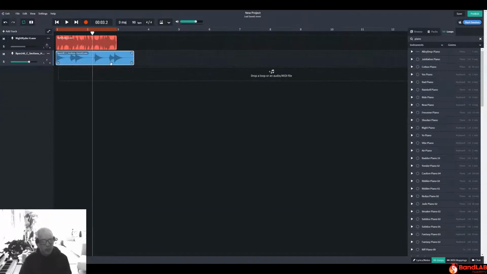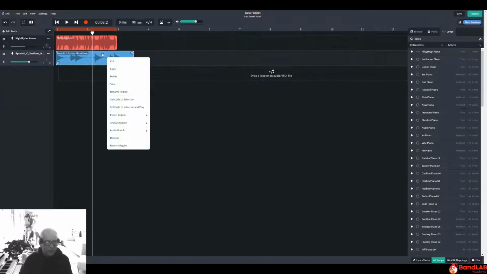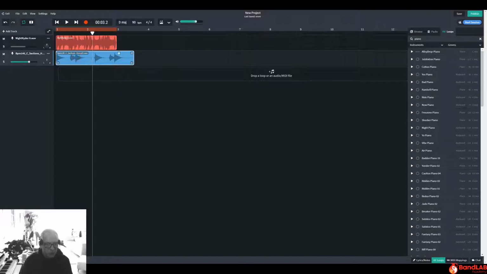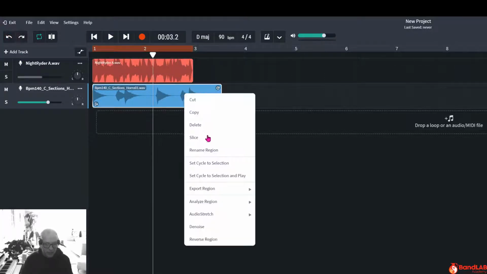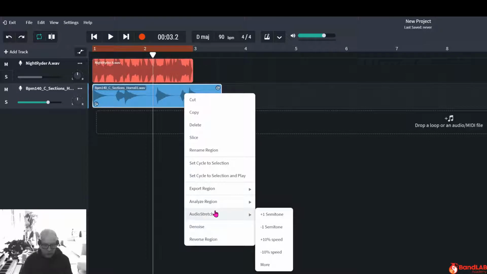So a couple of things we can do about that. Right click on the actual sample that you want to make shorter in this case. And by making shorter we could do that, but that isn't going to make this move along to the left and be in time. So let's undo what I've just done. There we go. So right click, and what we're looking for here is audio stretch. A hidden feature I think in BandLab, but one that's really useful.